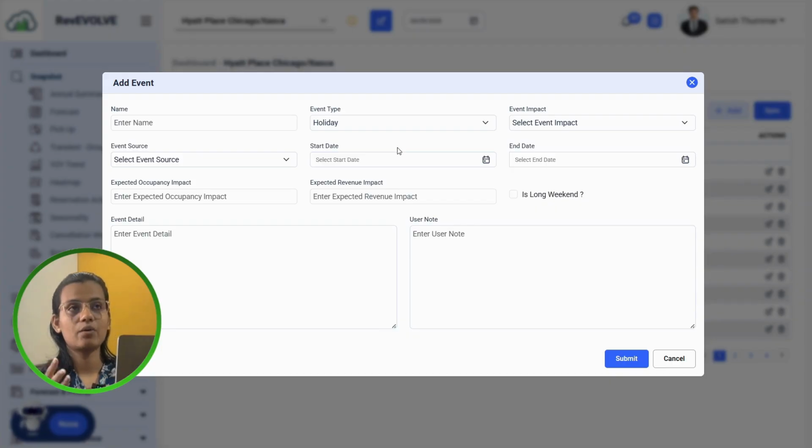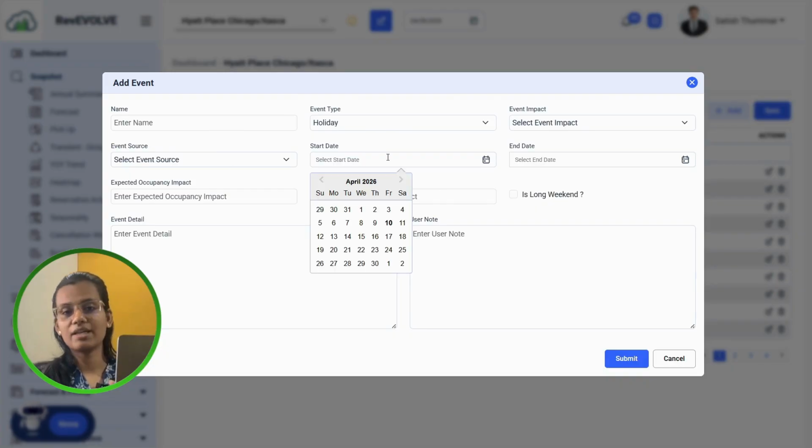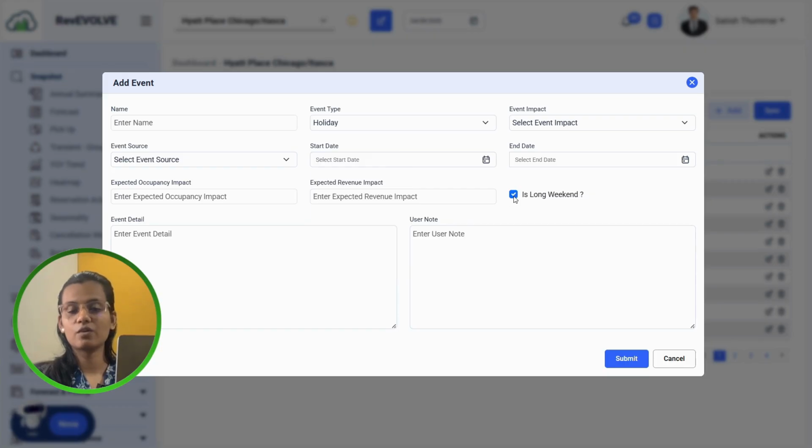So if you want to add, like right now it is Easter week, right? So if you want to add that in the long weekends for your property, then you can select here, just enter the name, select holiday, the impact of the holiday, and from start date and end date you just selected, and here just click is long weekend, then it will show effect on the calendar part. So that's how this event and long weekend and holiday works totally.